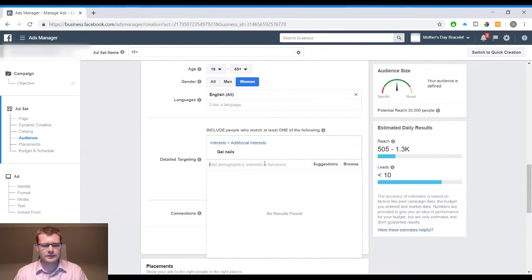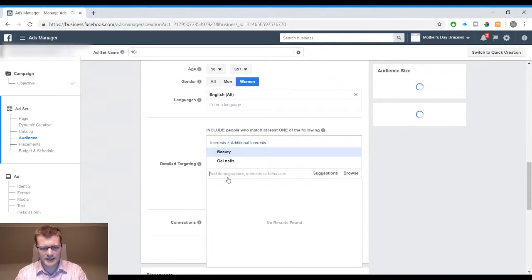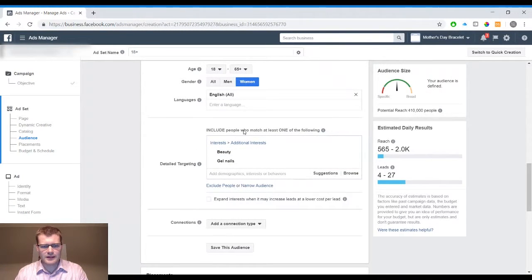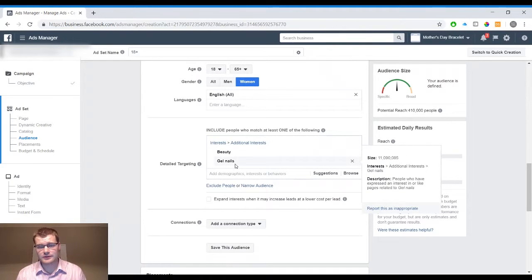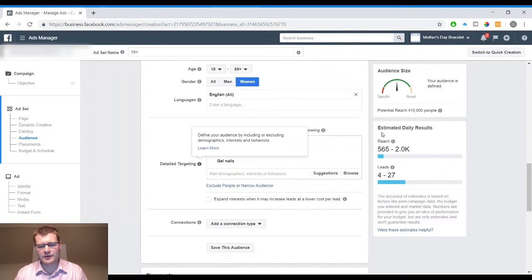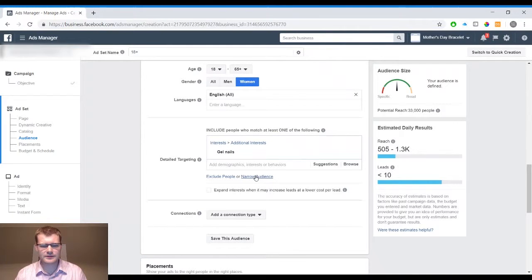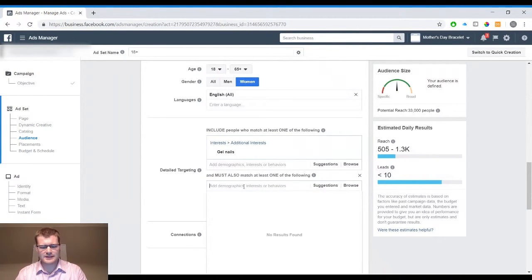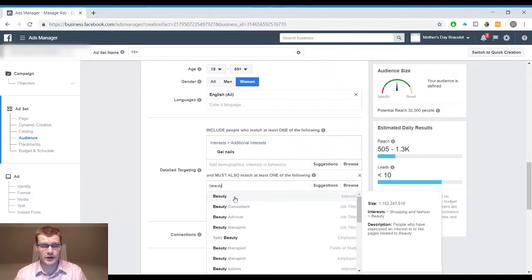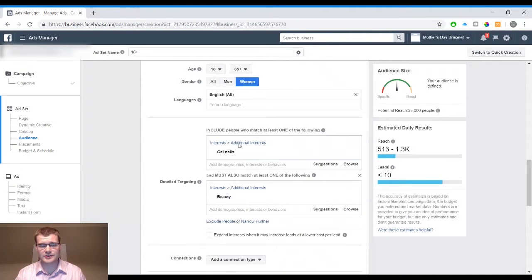You can add additional interests here. So if we just add beauty, this is going to be women that are interested in either beauty or gel nails. Either one, doesn't have to be both. And you can see it raised back up to 410,000 because there's more women that are interested in beauty. Now, if you want to narrow it down, beauty and gel nails, you can hit narrow audience and then type that in. It's only going to target the people that are interested in both of these things here, which will probably lower your audience size more.